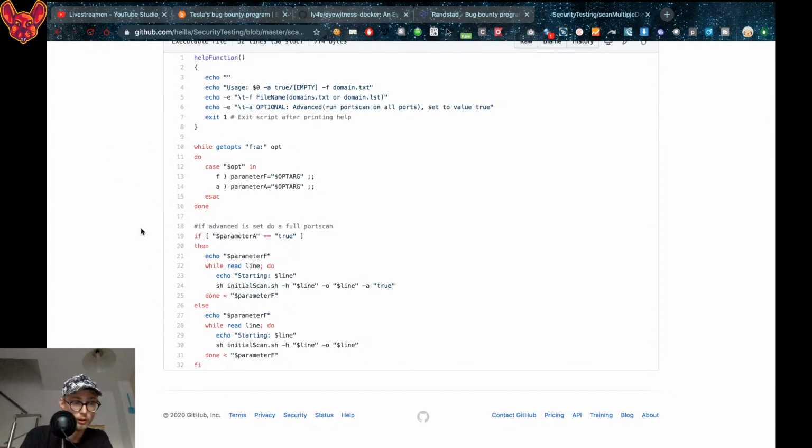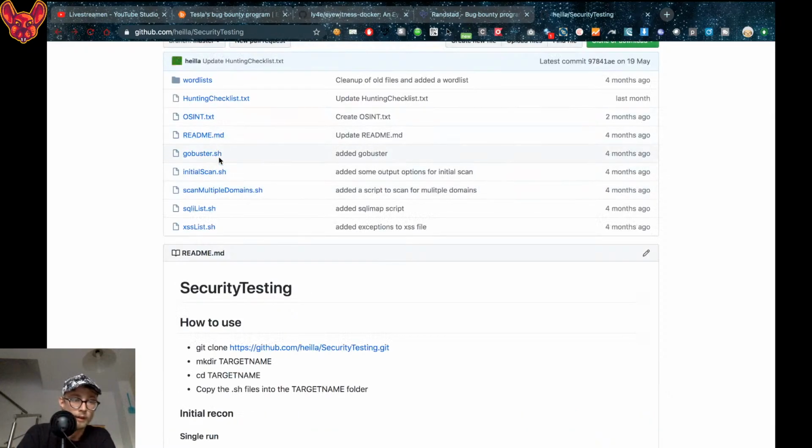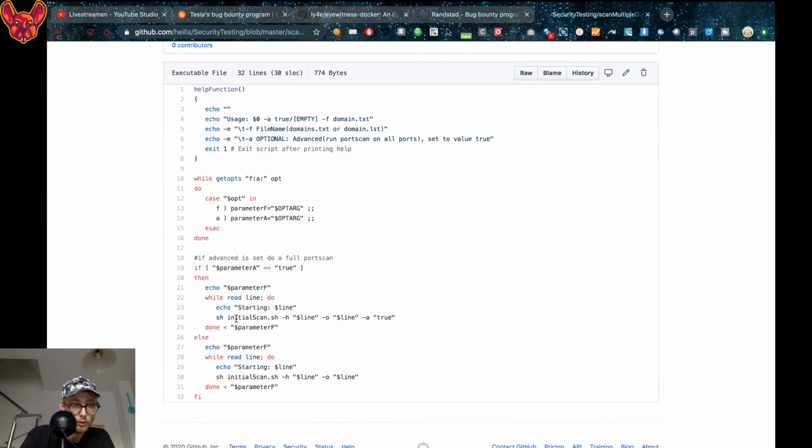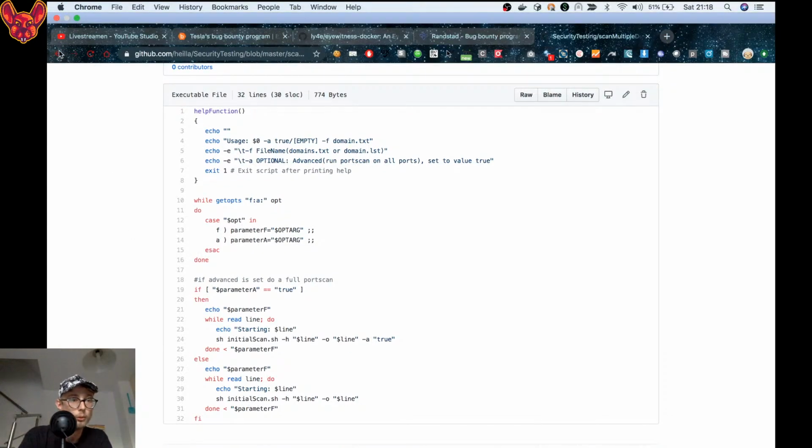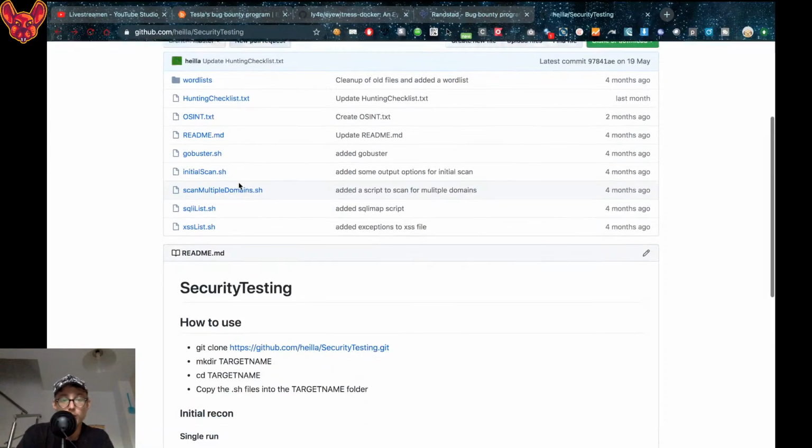This is no longer an absolute path. When we do the scan multiple domains, by the way, what it's just going to do is it's just going to start the initial scan script line by line, whatever way you want to do it. So like the full nmap scan or the smaller nmap scan.